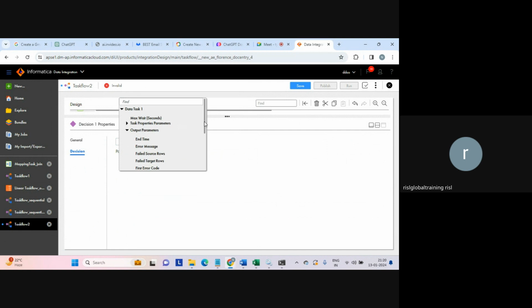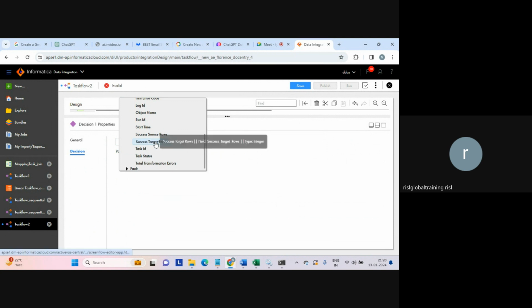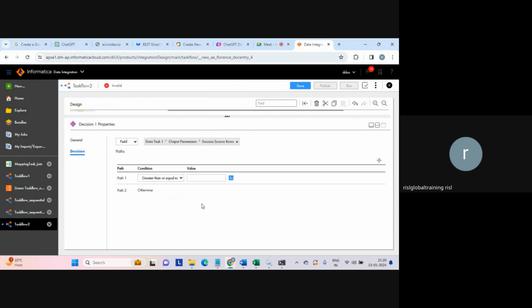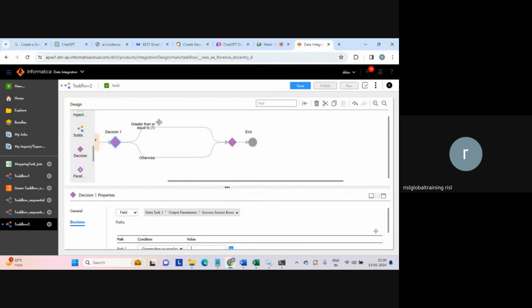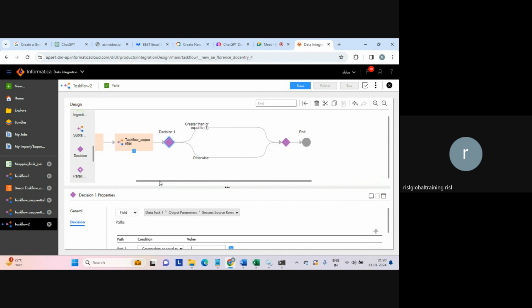These are pre-built parameters. Select, let's say, success rows or success target rows, whatever. For example, source rows we are using. This is one of the pre-built parameters as a result of task one. Path 1: greater than or equal to 1, for example. Then control will go to path 1, or else it will go to otherwise. Meaning the top is greater than or equal to 1 and the bottom one is otherwise, in the sense, the else block. This is an if block, this is the else block. Clear?